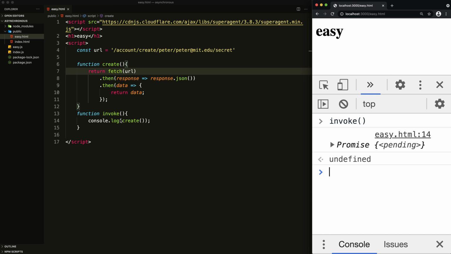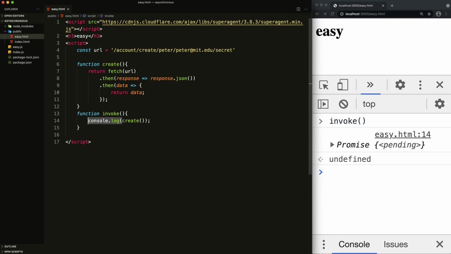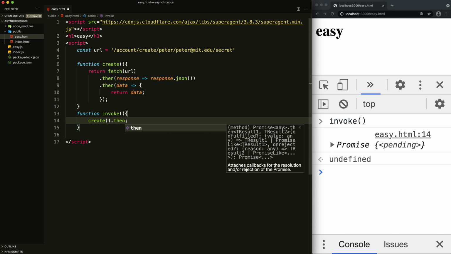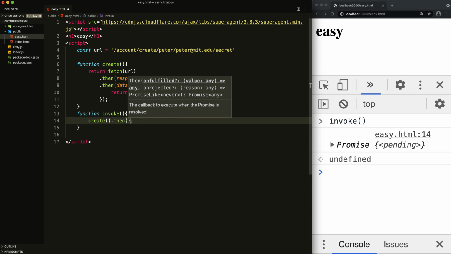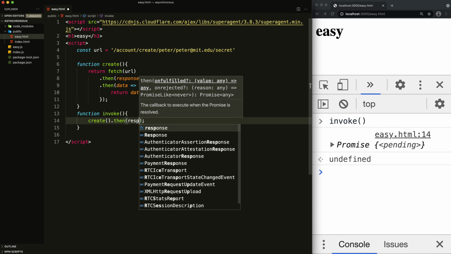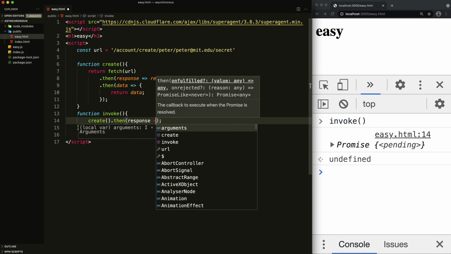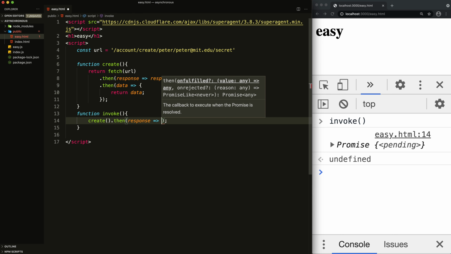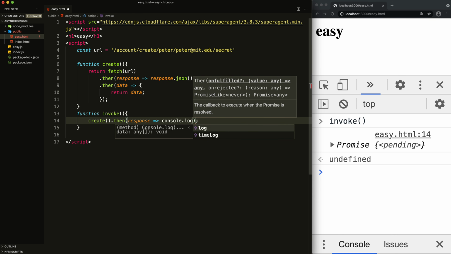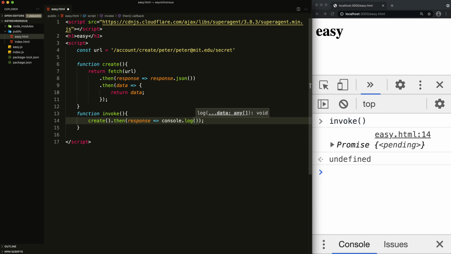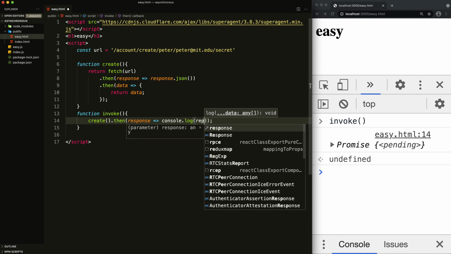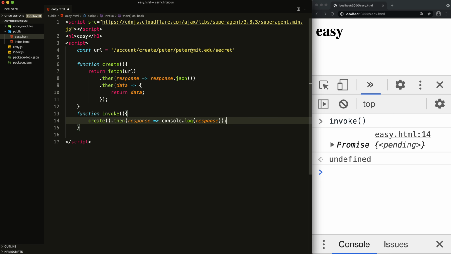So instead of doing this here, we know we are going to get back a promise. So then what we can do is enter then, and then we can pick up the response. In this case, I'm going to call it response, and I'm using the fat arrow notation there. And now we'll enter console.log, and inside of here, we will enter the response.